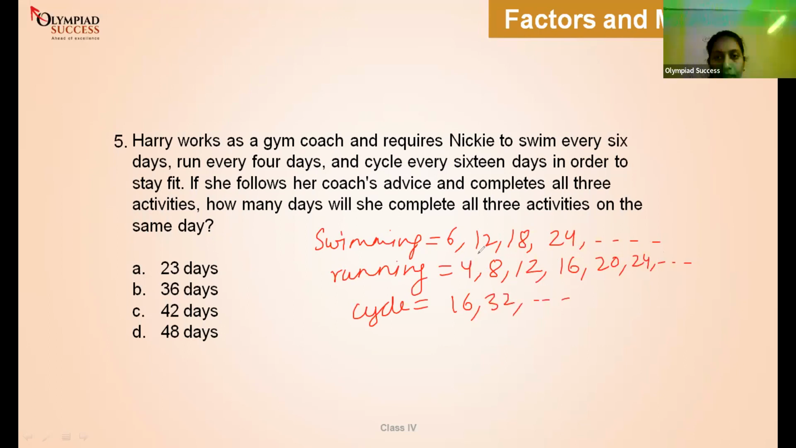Now what you have to find is on which day she will complete all three activities. So you have to check which is the lowest common multiple here. You can do this by finding the LCM of 6, 4 and 16. Okay, 42 you are getting as the answer. You can check also which number will totally divide 6, 4 and 16. Okay, so the answer you got is correct.